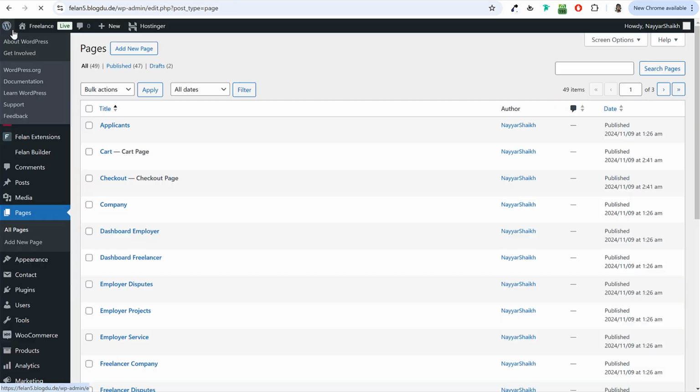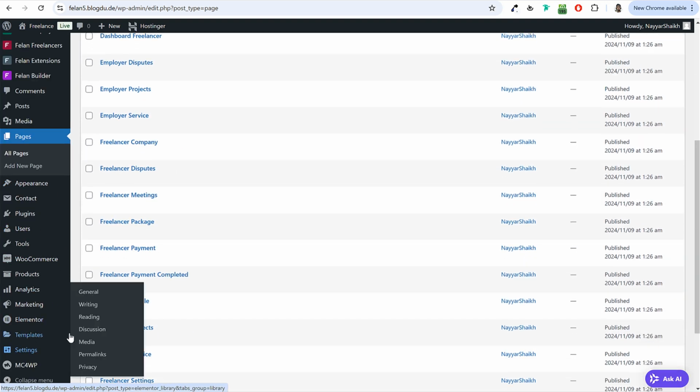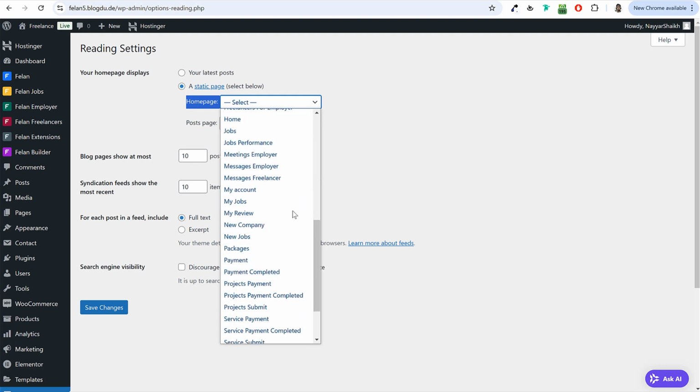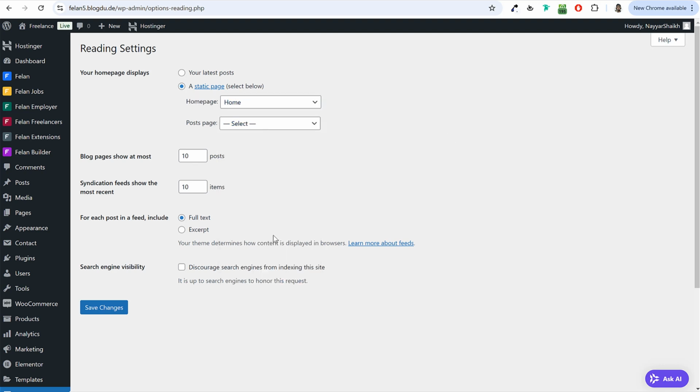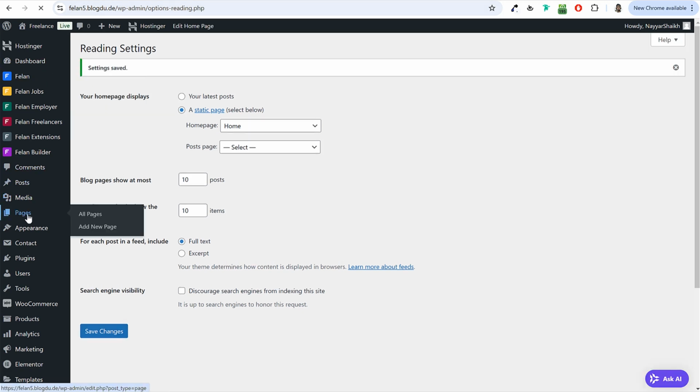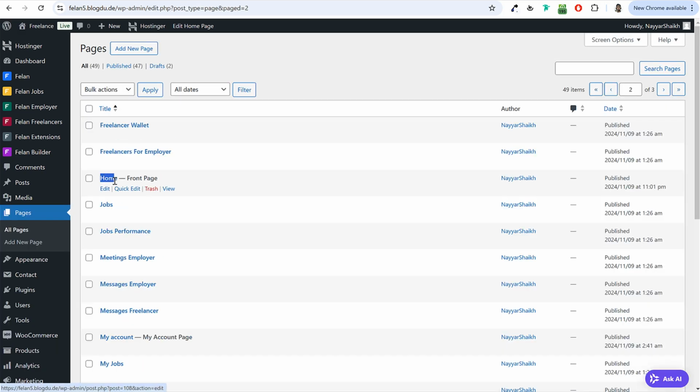And over here at the left hand side, you can hover over settings, and under that click on reading. Now under reading, we have to select this second option, your home page displays a static page. And under home page, we just have to select the page which we created and named home. This is the one. Select this and click on save changes. Now this page will be set as your front page. If I again come back to the pages option and search for this home page that we just created, as you can see, beside it says front page. So we have set this page as a front page or home page.